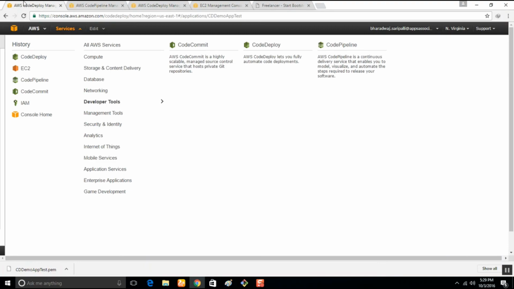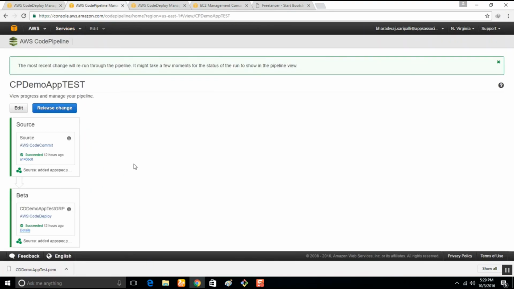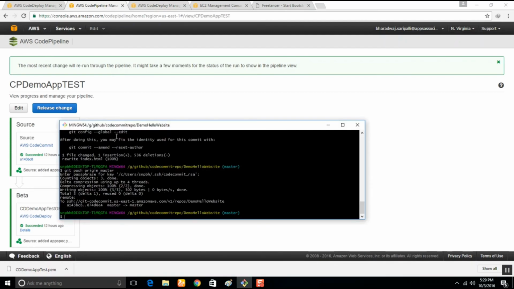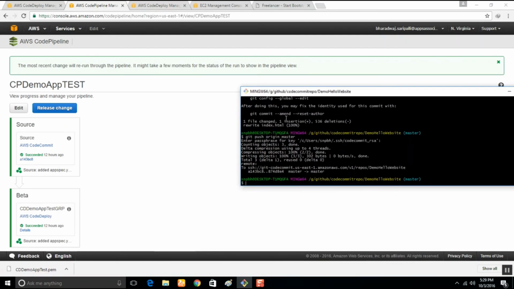Now see, now the magic part happens. Now I have pushed to the code commit repository. Now watch what happens. The code pipeline will automatically pull those changes. Just wait for a minute. You will see here automatically changing.